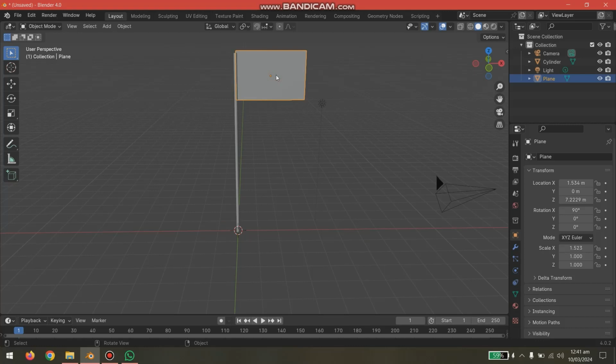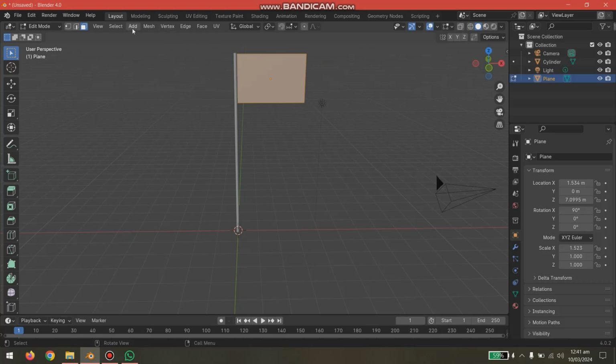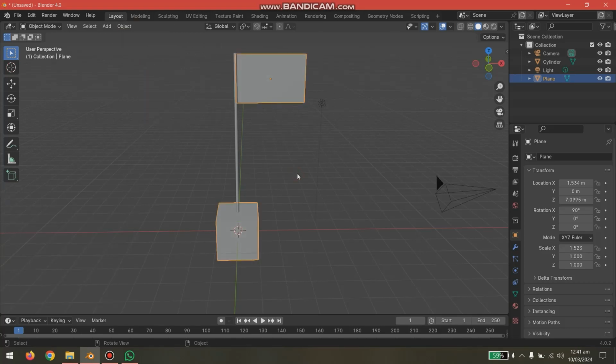So remember one thing, if you are in edit mode and you add a new object, it will become part of that. So let's say I'm in edit mode, I'm adding a cube. When I'm outside, you can see here when I'm selecting the flag, it's also selecting the cube.